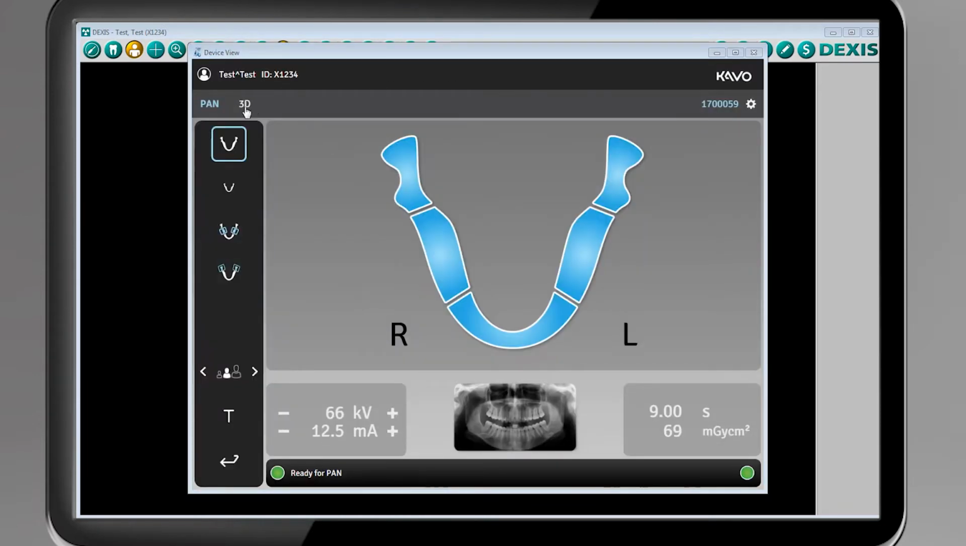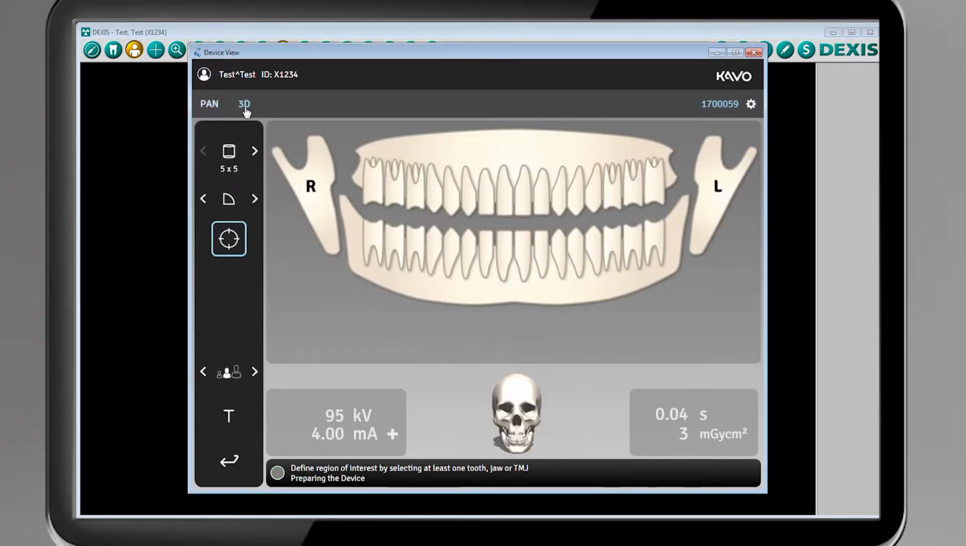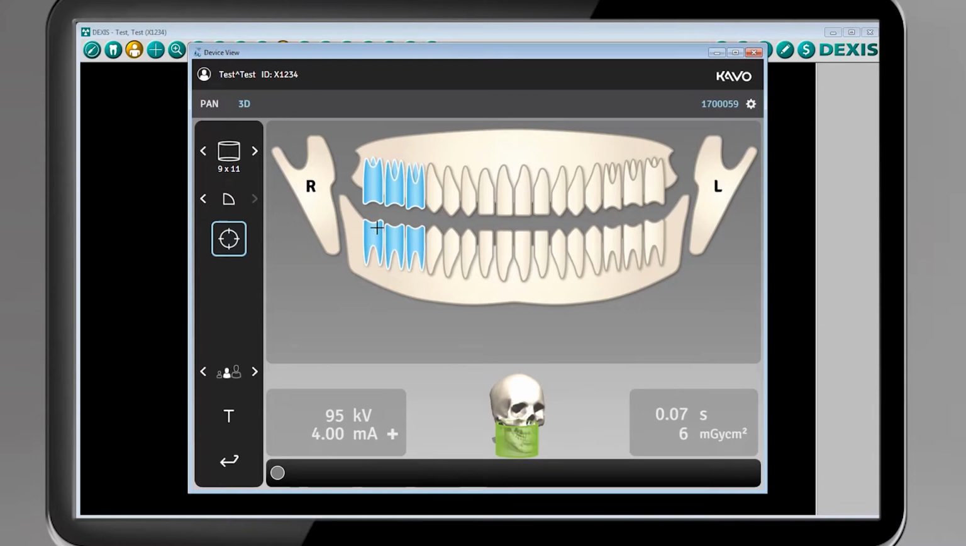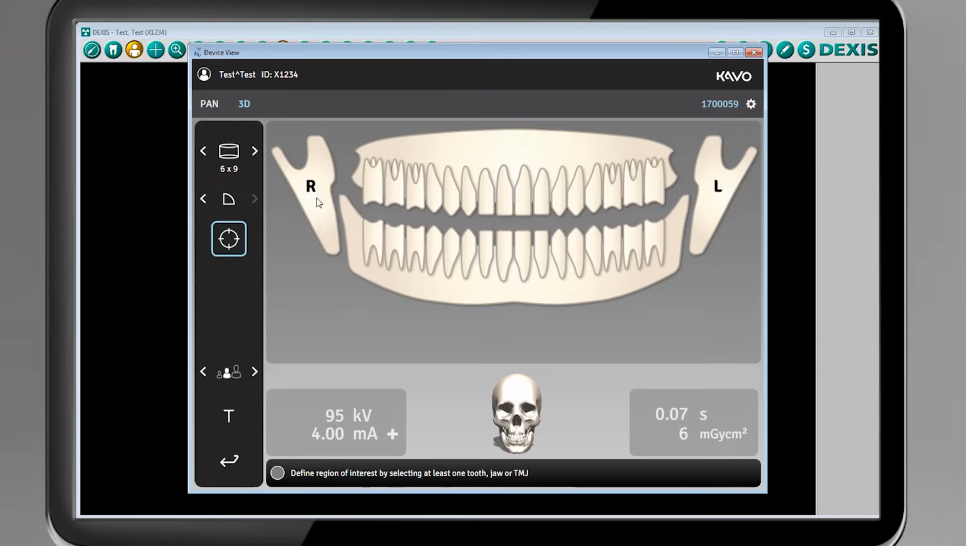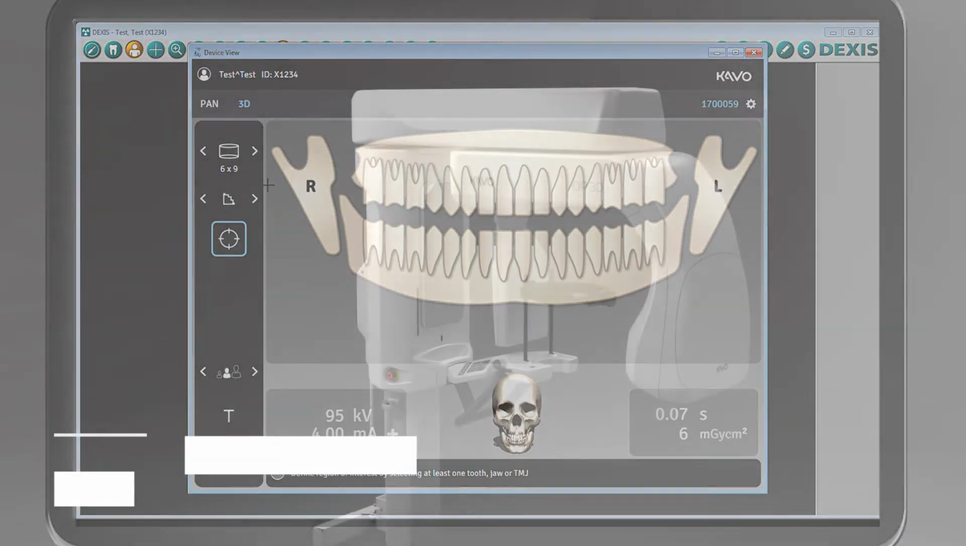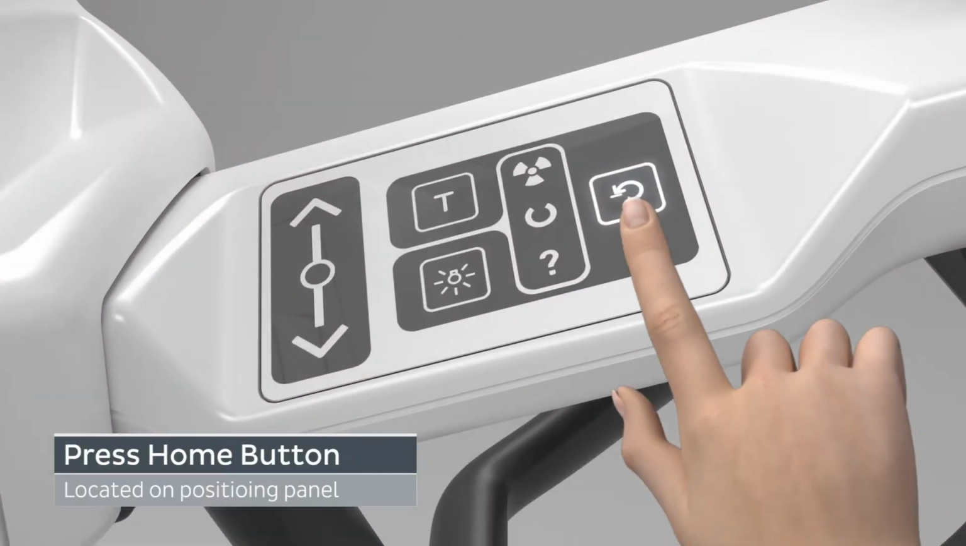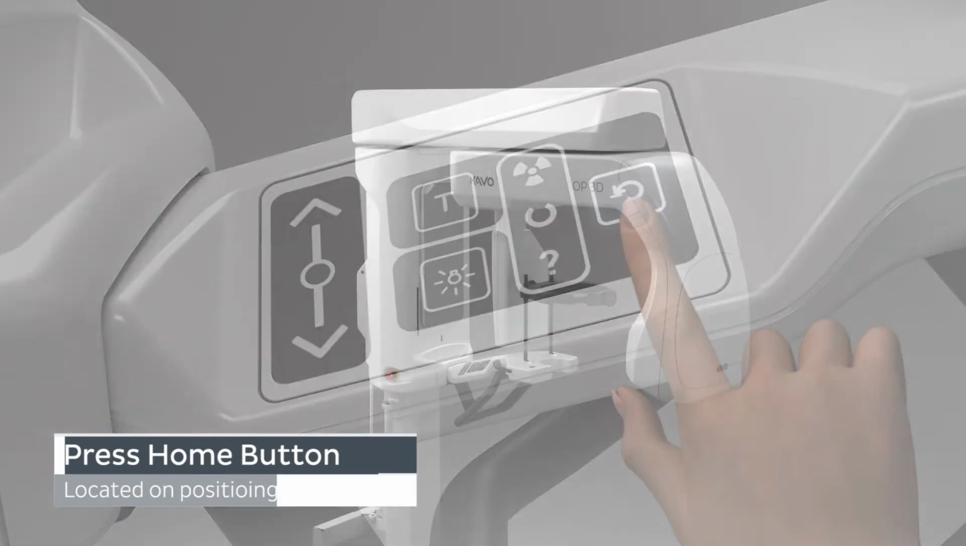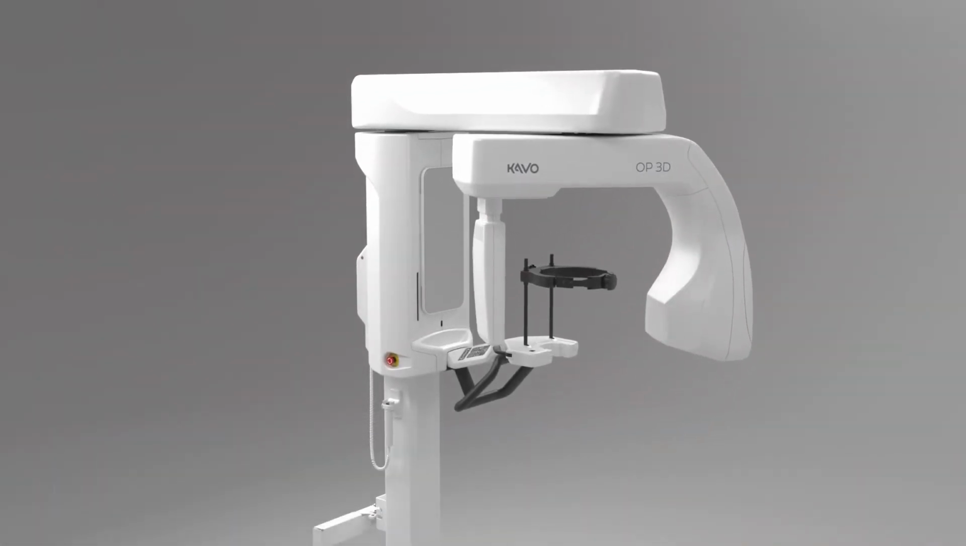Select the 3D tab. With the 3D imaging program selected, you can select the region of interest for the 3D scan. This will automatically change the field of view according to your selection. Here you will find the field of view size display and selector, the image resolution selector, and the Scout image program. Press the Home button on the patient positioning panel. The OP3D will move to the patient in position.